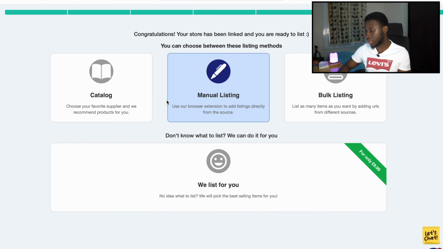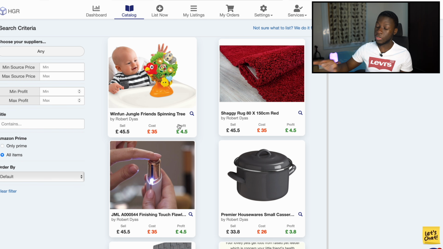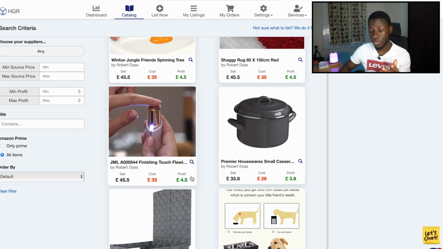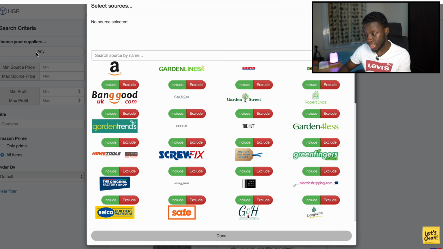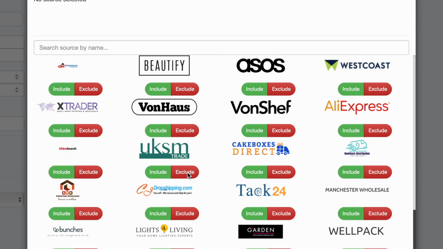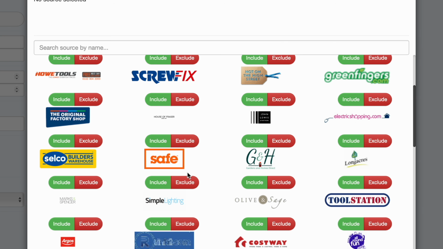So I can either go with manual listing, bulk listing, or just get something from their own catalog. So I'm going to show you guys both the catalog and how you can find your own products. So when you're on the catalog option here, you can find several products. So HDR actually offers you different products that you can find from here to actually list an item. And the good thing about HDR is also that they have several suppliers, so many. So you can actually list products from any of these stores right here. And whenever your products do sell, you can actually execute the sale right from the platform.